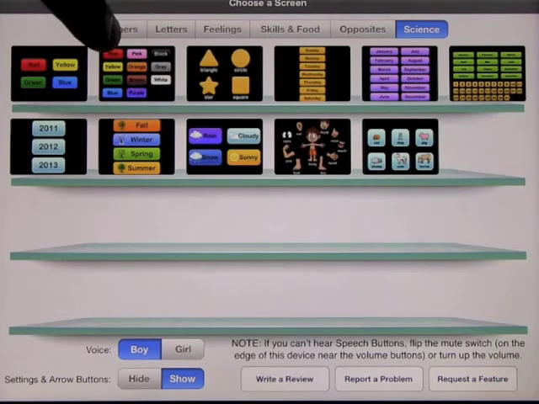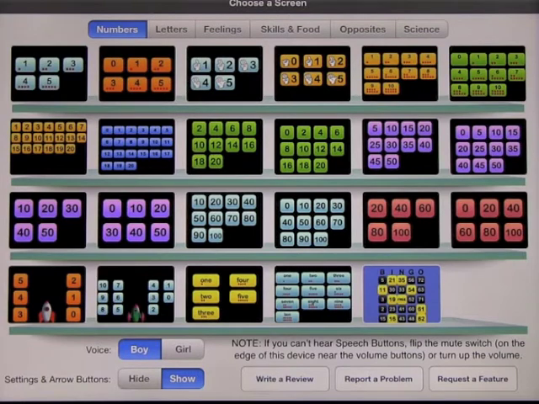And the great thing about this app is that, with the guided access you have now on the iPad, you can lock onto one screen, so they can be talking about colors or even be playing bingo on here. And I'll show you some of these.